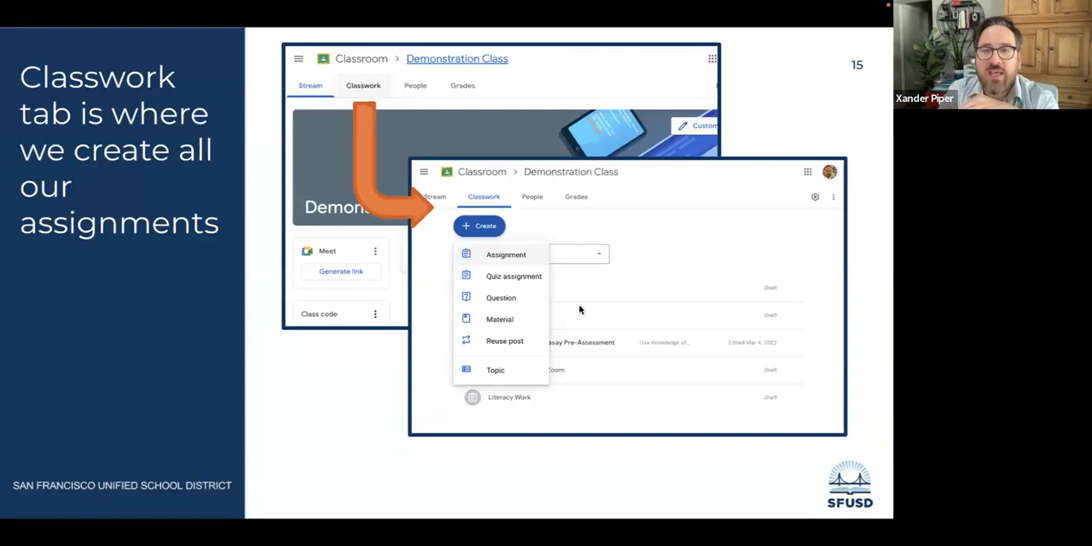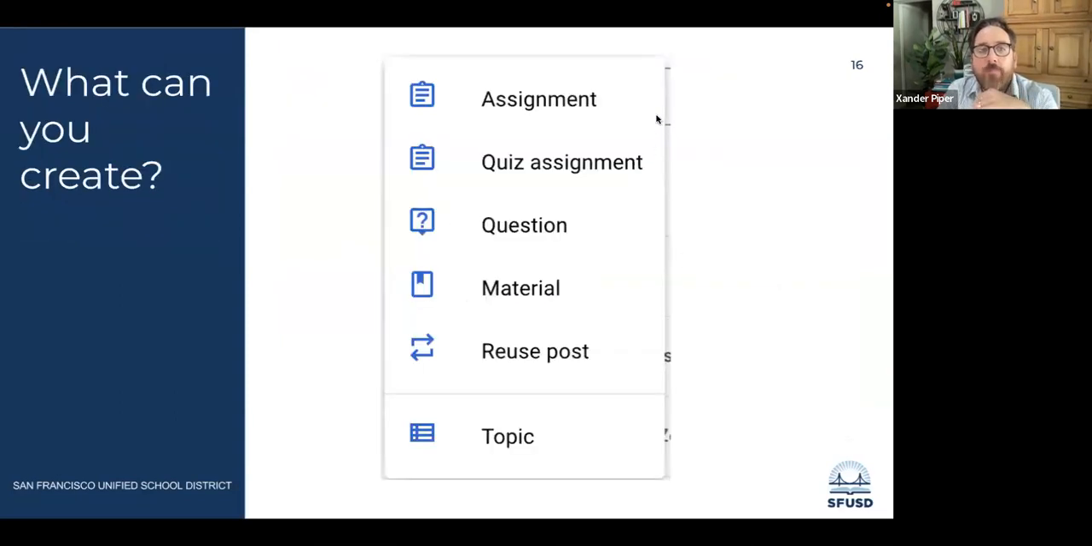So you go to the Classwork tab, and that's where you find this button that says Create. And you get a couple different choices when you click Create when you're creating classwork. So I'm going to go over them. You have an assignment. This is kind of a default idea for anything you do. This is going to be what you're using almost 90% of the time.